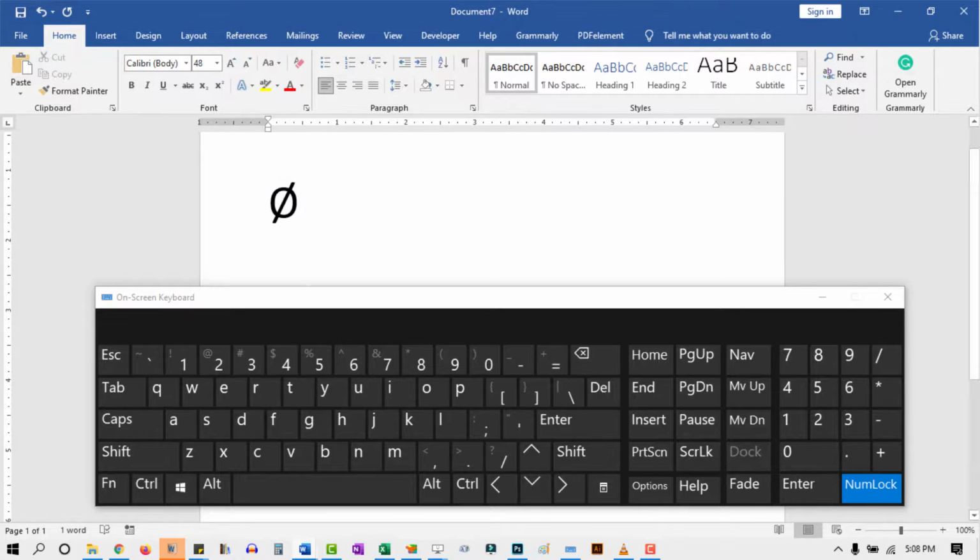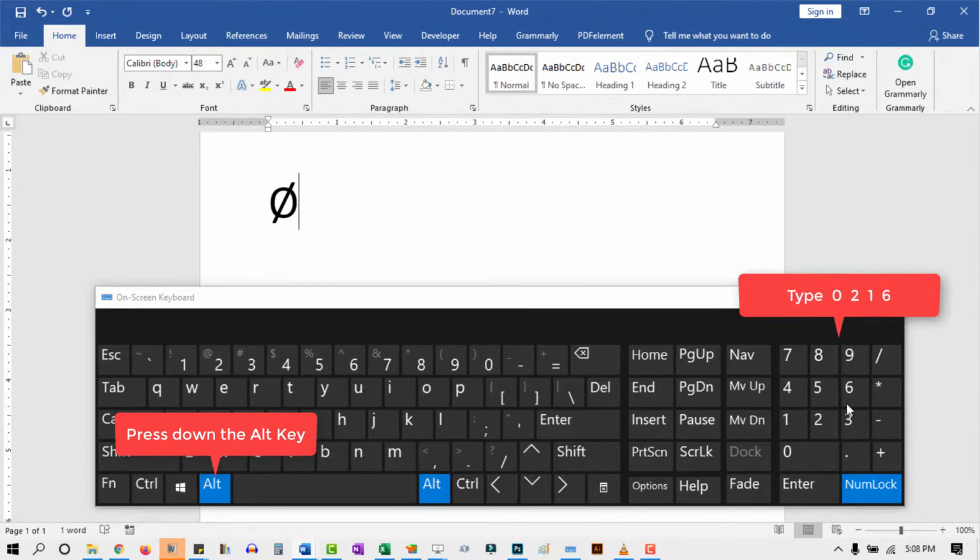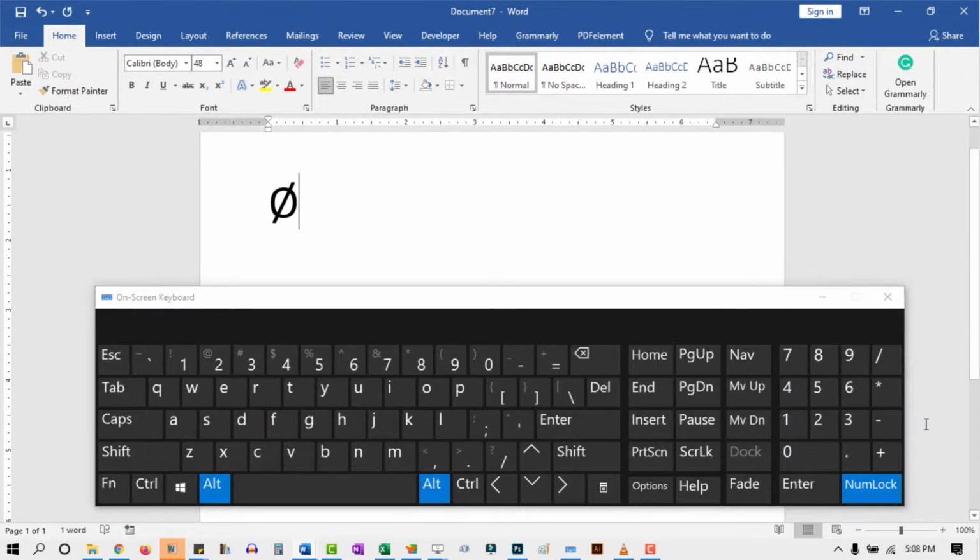Let's do that one more time. Just press down the Alt key. Then type 0216, using the numeric keypad on the right. Then release the Alt key. This is how you may type or insert the diameter symbol anywhere using the keyboard.